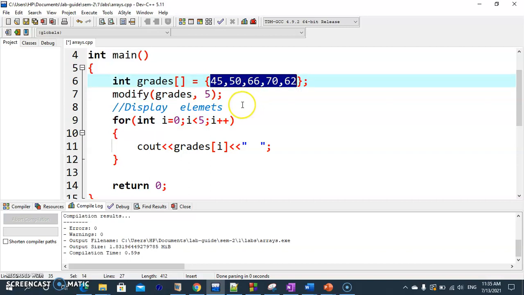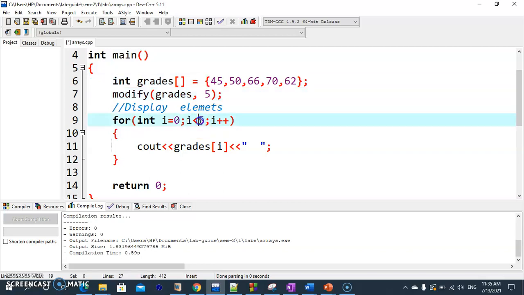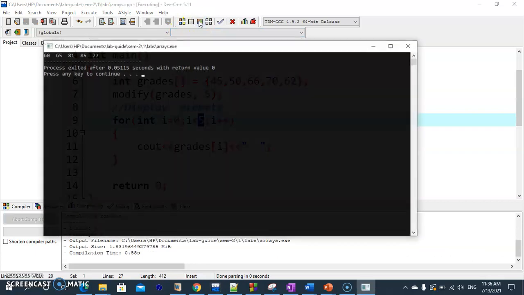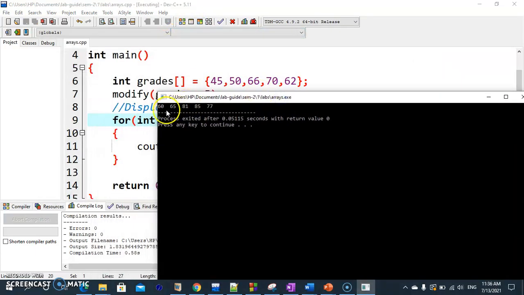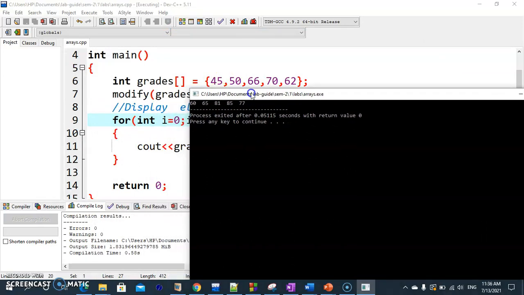The last element was showing 15, which was incorrect. It's not part of this array. There are 5 elements that should be modified, so our size is 5. Okay, we compile and run this one. So this is our output. If you come here and check our output, you'll find that each and every element has increased by 15.